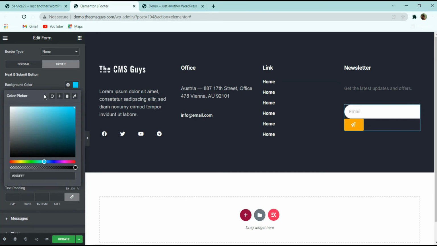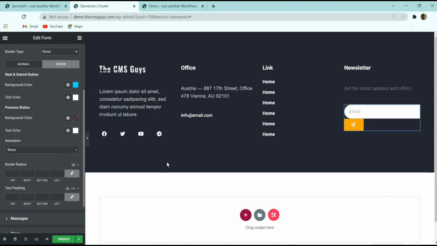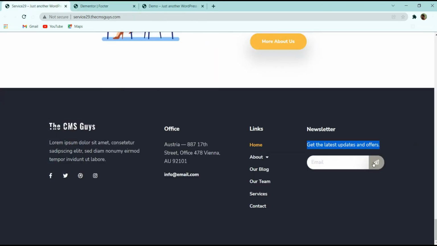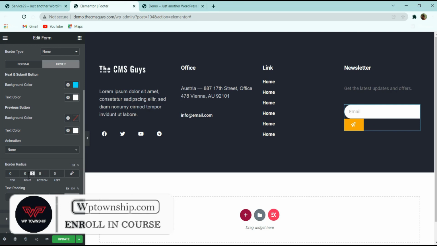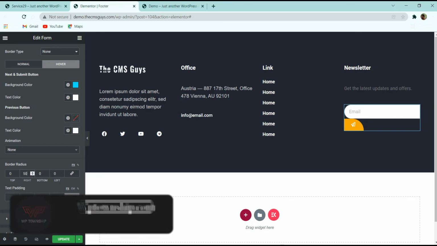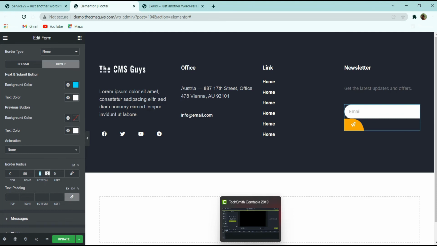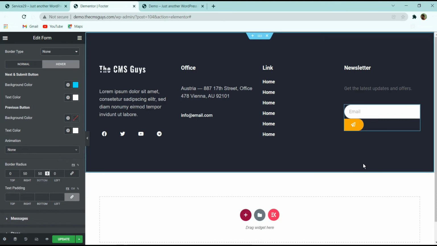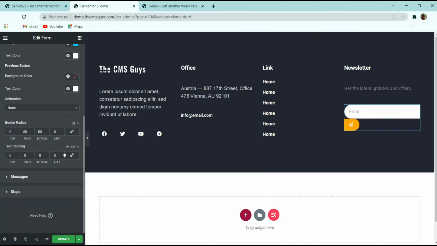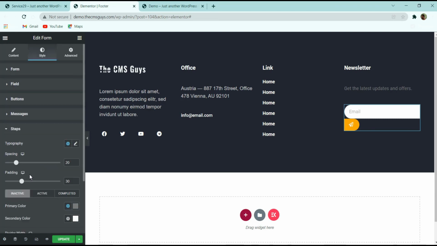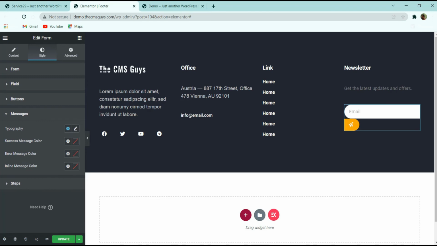And then whenever I am hovering over it, you can see it is changing the color. And then I need this one to be circular, so here also I will give it a border radius. So let me close the border radius, and here I will give it a 50 pixel border radius to the right and 50 pixel border radius to the bottom. And here you can see I got the circular one also. Text padding, I don't need any text padding, alright. So messages, and after that messages and steps, no need to do anything with this.